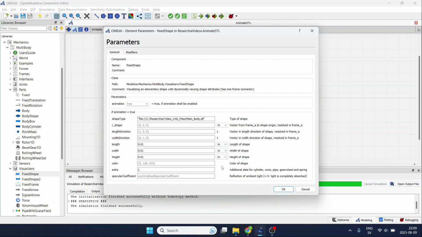The next thing is to scale the shape: length, width, and height. However, be careful and change this extra parameter to 1, so these values are taken. Otherwise, the values from the CAD are computed directly. This depends on what you want to do.